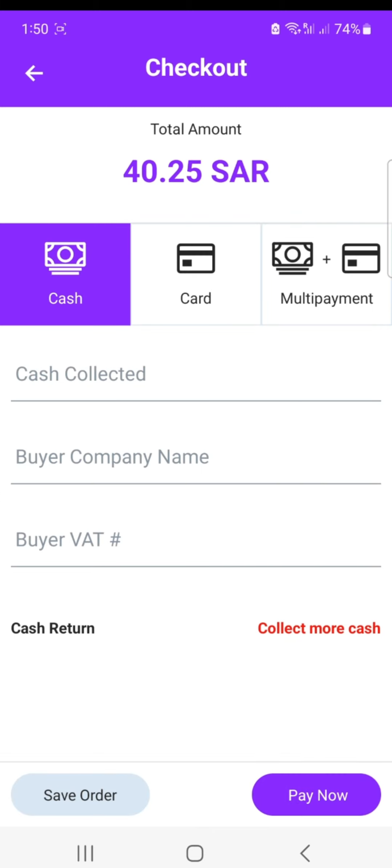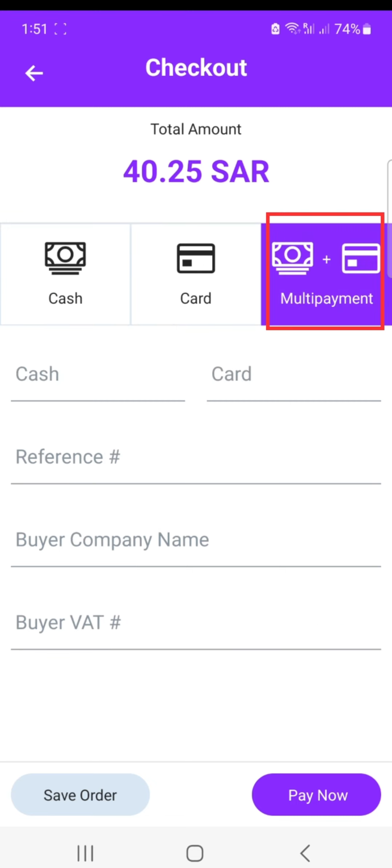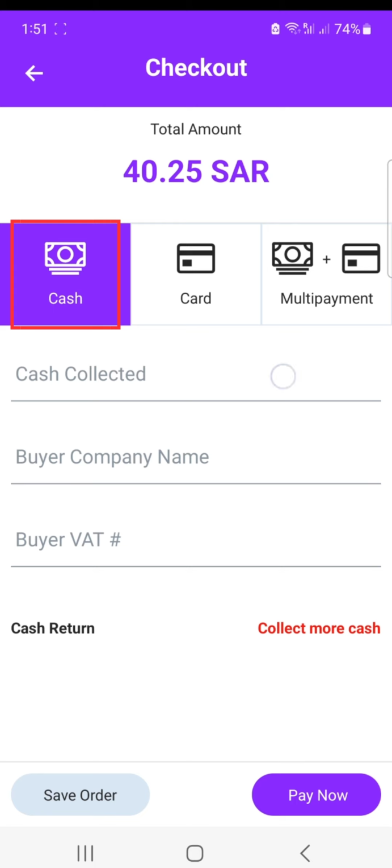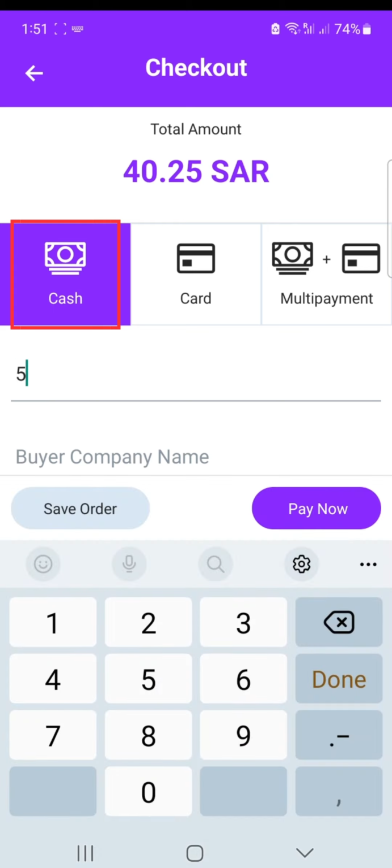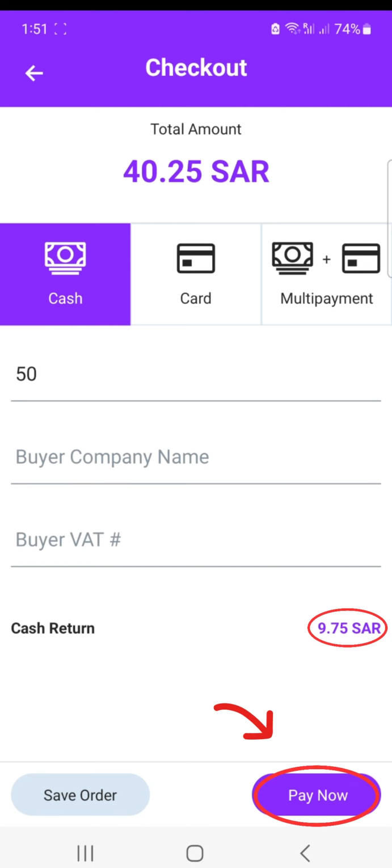Select payment method. We offer cash, cards, or multi-payment option. Let's select cash. Once you entered the amount, here you can see how much change you must return. Click on Pay Now and it's done.